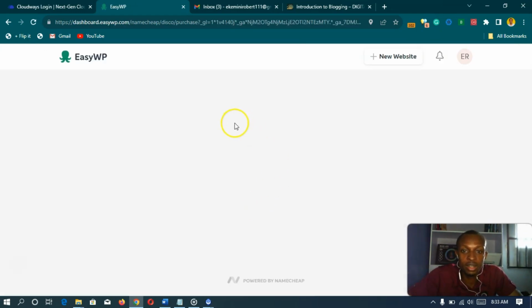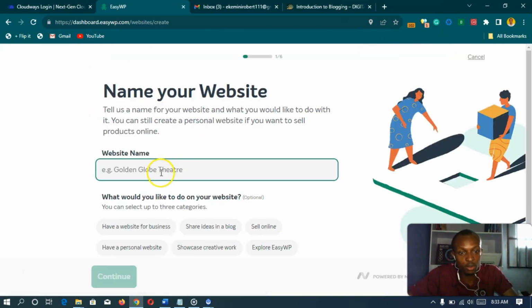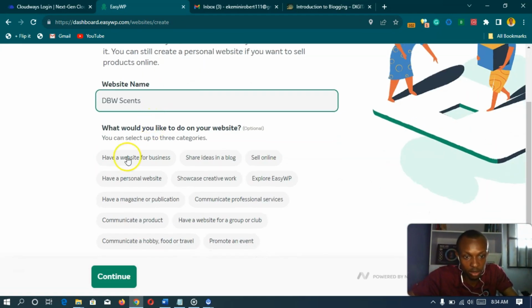Right, once you click on get started, it's going to take you to this page right here. It's completely blank. It's the EasyWP managed WordPress system. So you go straight to new website and click there to add a new website. Once it's done, you want to enter your website name, whatever you want to call it.